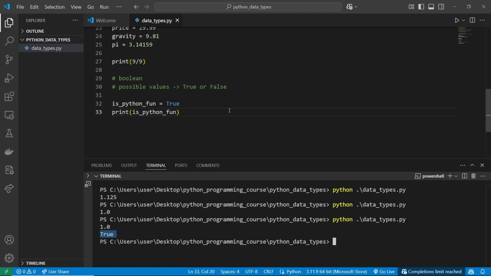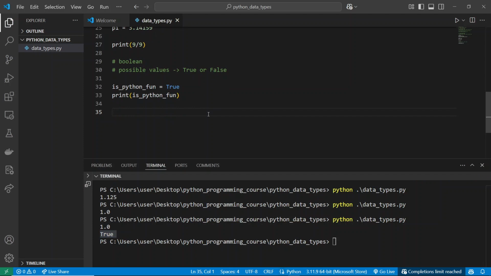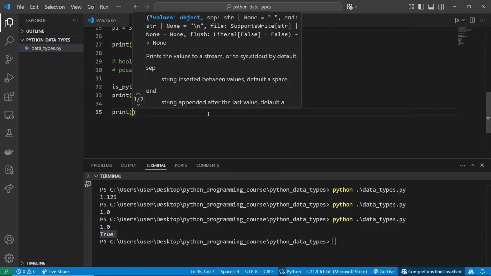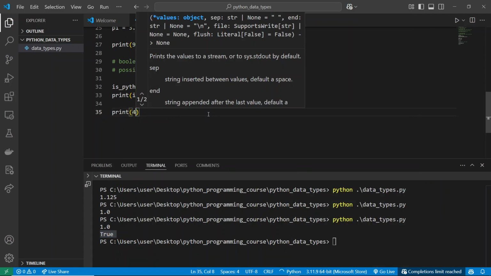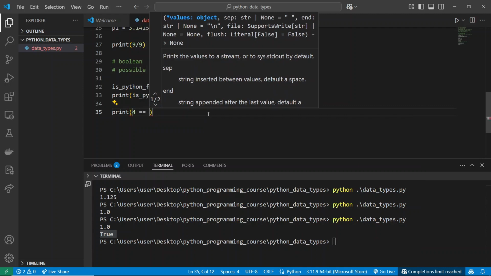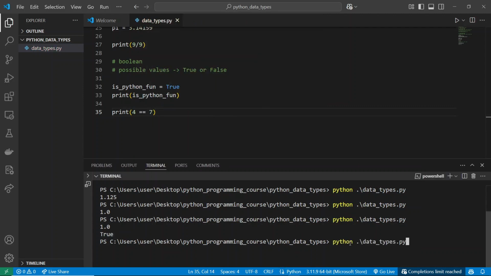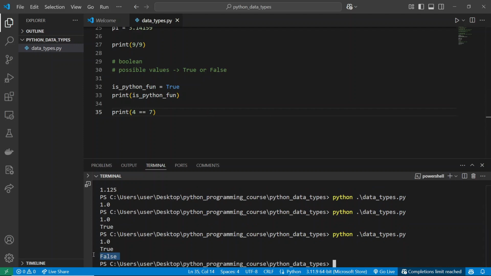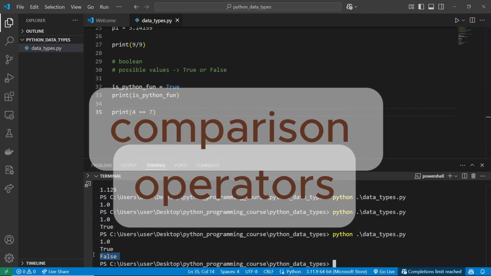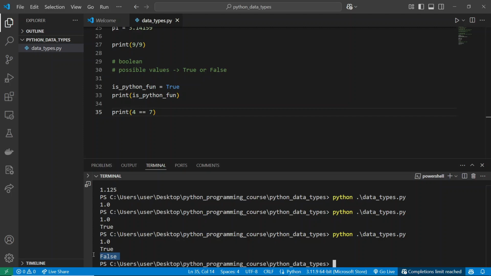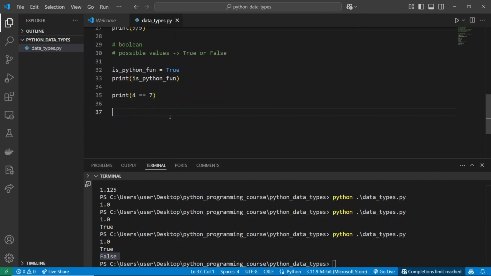Also, Booleans are often the result of comparisons or logical operators, which we're going to be diving into deeper later. But you could see an example where, for instance, you say 4 equals 7, and if you go ahead and print that, you're going to see that you're getting an output of false. That is what I'll be getting when doing comparison operators. We're going to dive into this and understand the combination of comparison operators and logical operators and how they return Boolean values. Now, the other thing is that Booleans can also be treated as numbers.